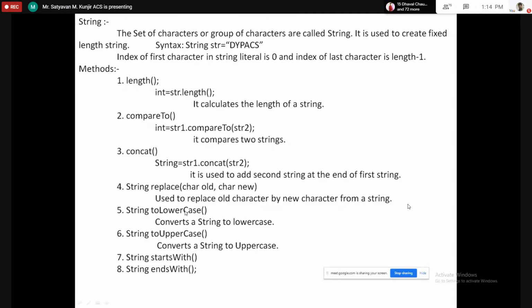See what it is: it is used to convert a string into lowercase. And the same you have to write for toUpperCase, because it converts a string to uppercase. The methods are the same. The toLowerCase method converts a string to lowercase and the toUpperCase method converts a string to uppercase. Write down these two, toLowerCase and toUpperCase.